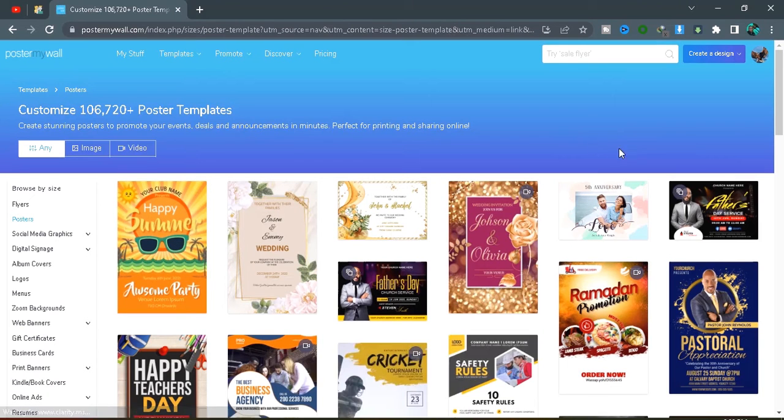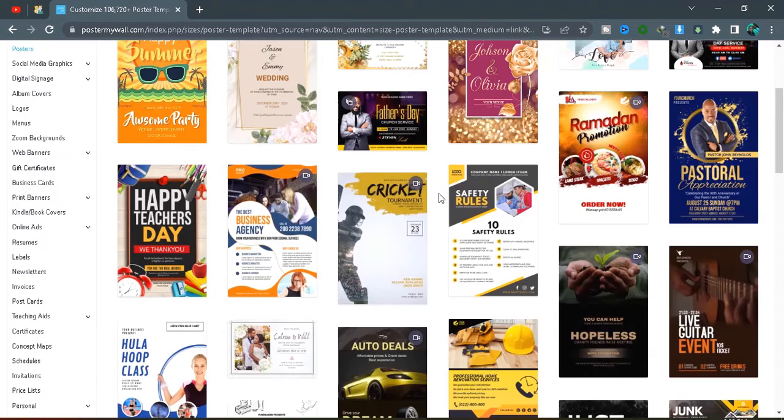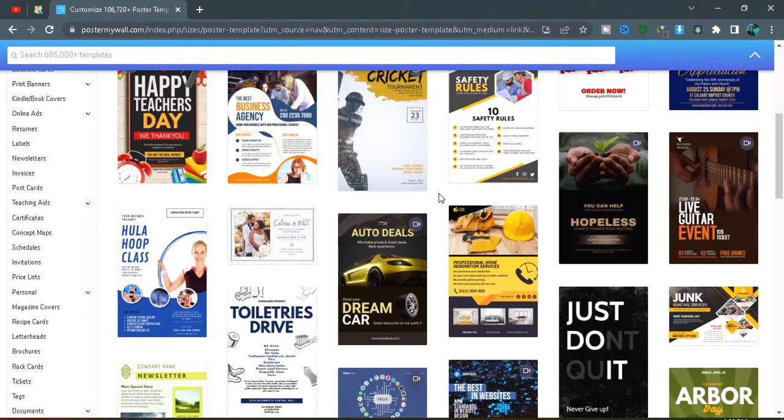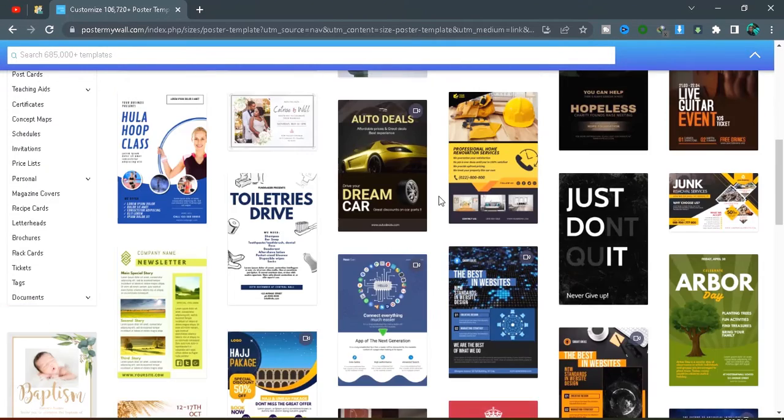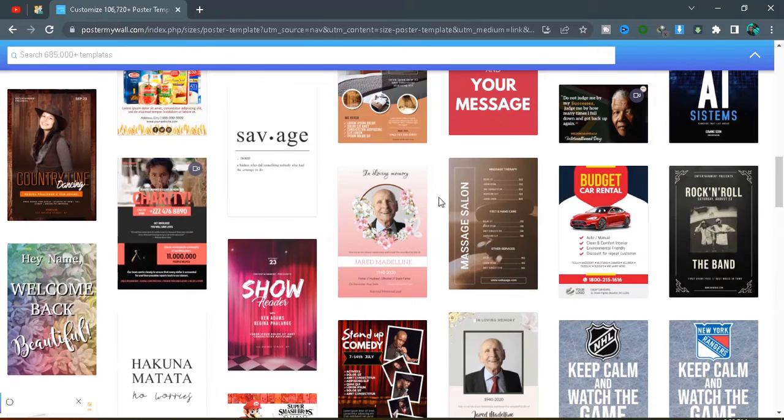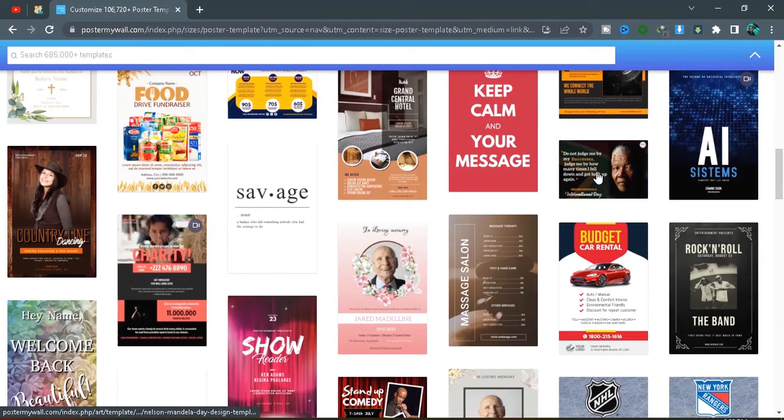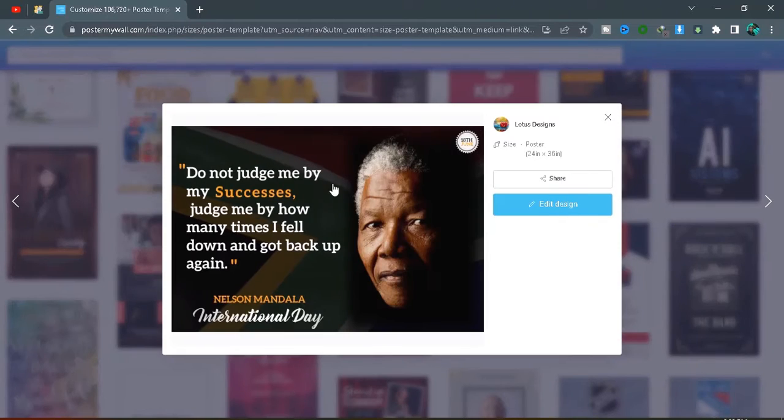Once you're here, you can select any of the designs here to edit. Now make sure the design you are selecting is on landscape, not on portrait. If it's on portrait, we are not going to achieve our result. As you can see, most of them here are actually on portrait, but don't worry, we're going to be making use of this Mandela quote here because it's on landscape.